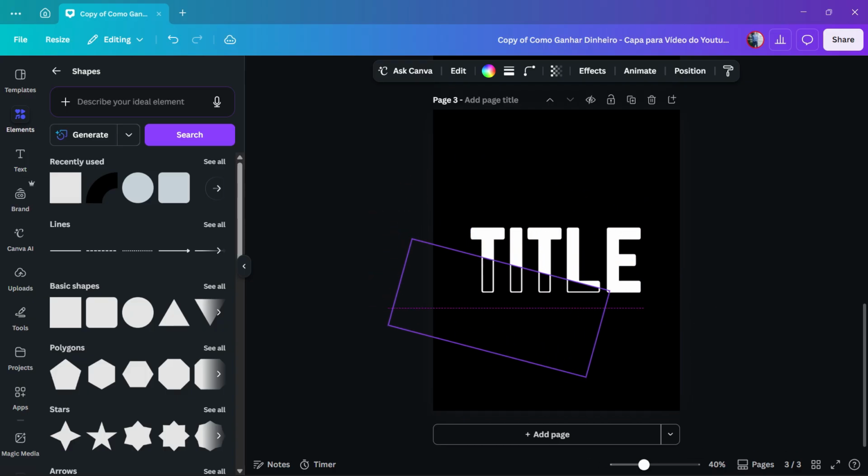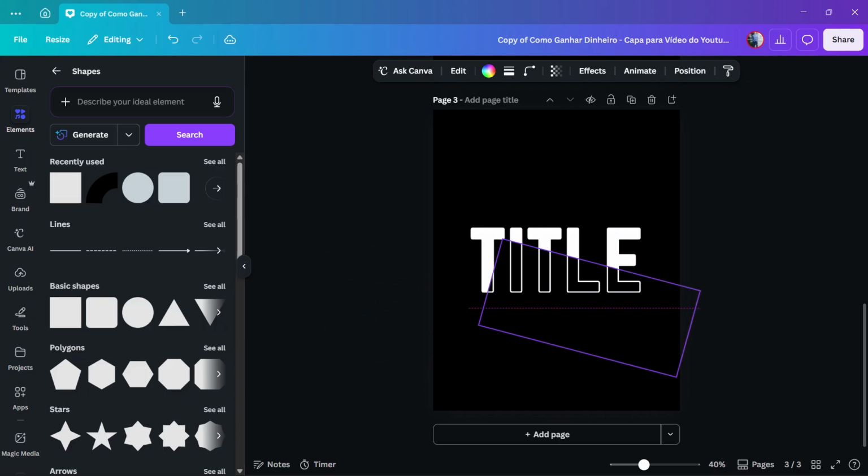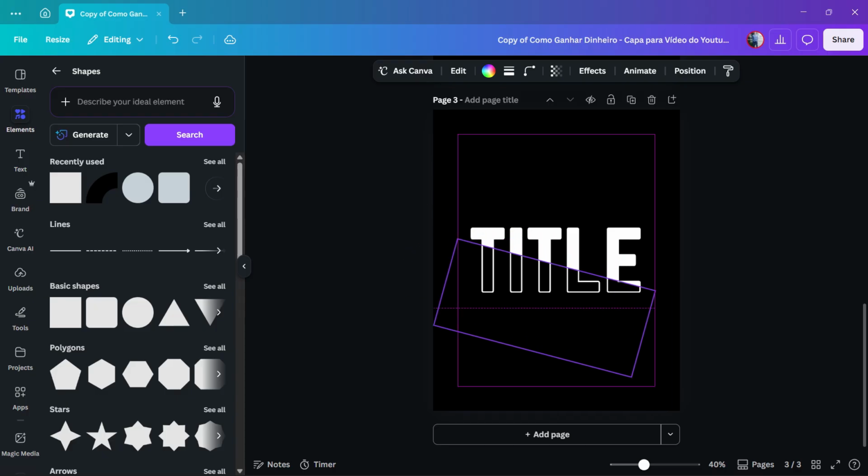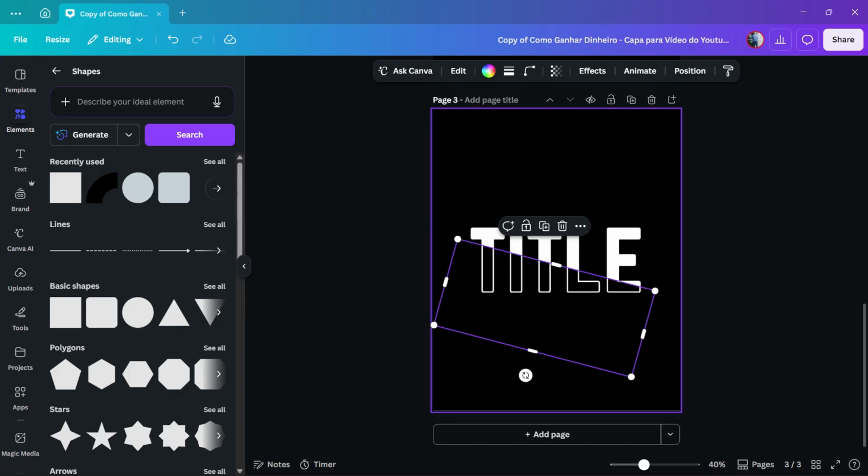All you have to do now is move the shape wherever you want. Simple, right? And it is.